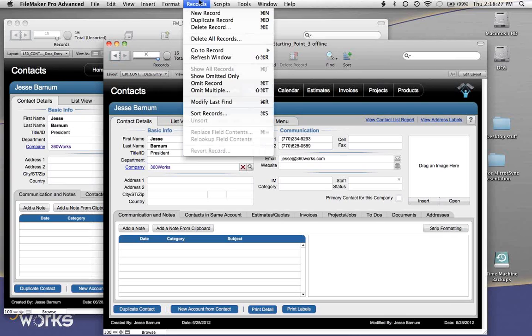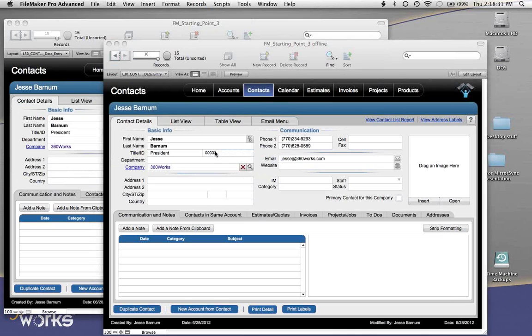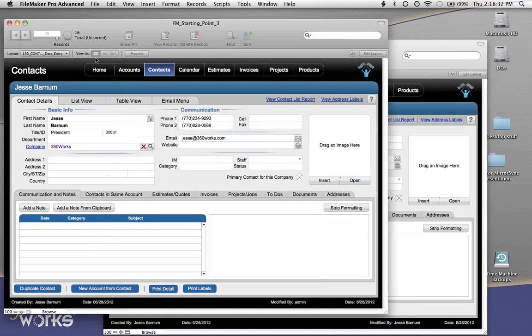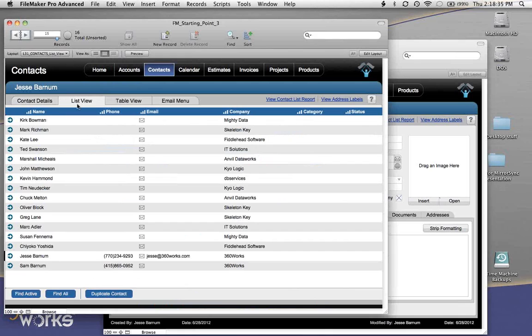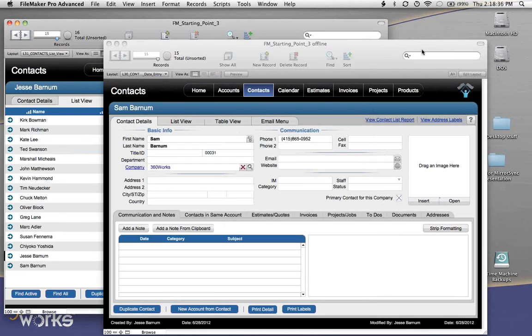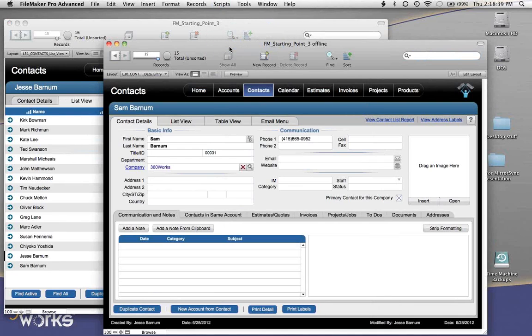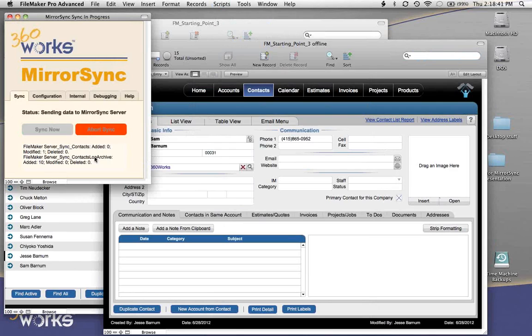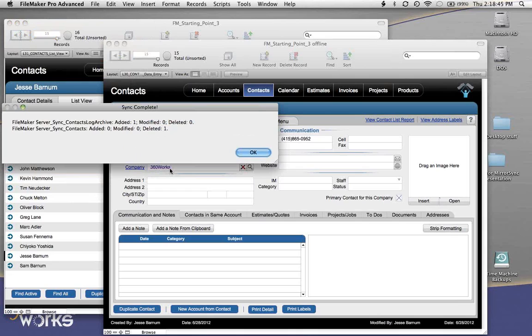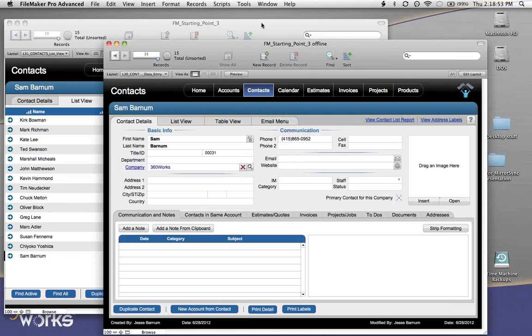So let's do that. I'm going to delete this record here, not all records. So Jesse is gone from that view. If I come over to my server view and I go into list view, Jesse's still there, and I run my MirrorSync script. And it shows me that in FileMaker Server sync context, one record was deleted, and there was one record added to my audit log. And when I look over there, that record is gone.